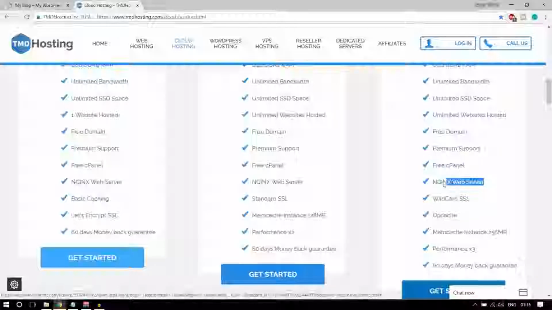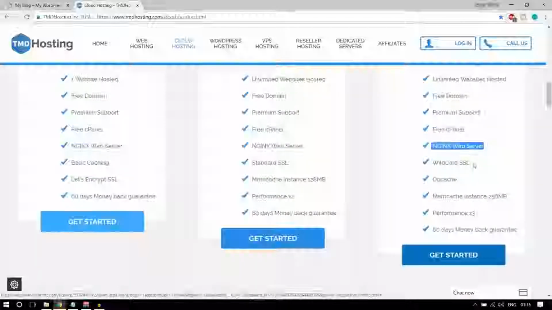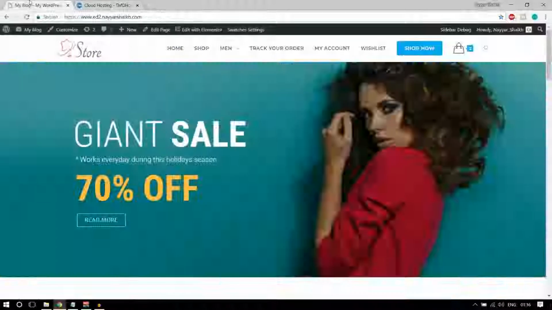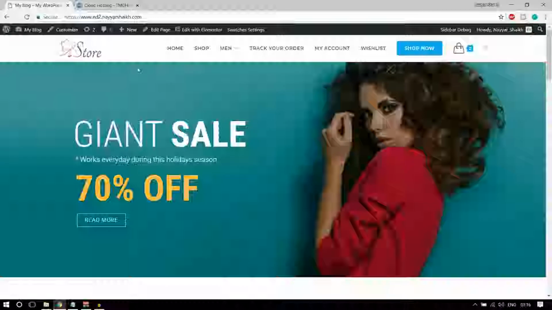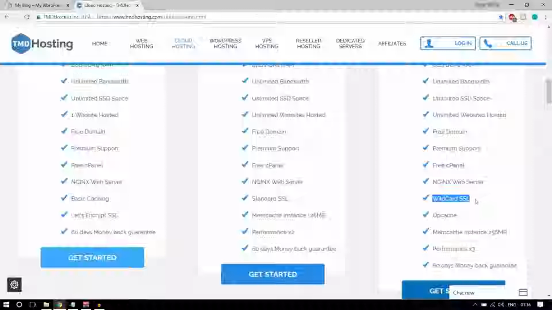Okay, then we have a free cPanel, NGINX web server, and SSL. In fact it is wildcard SSL. Now this is also a very important option. Basically, if you see the demo website, this is the SSL certificate. It says secure, meaning this website is secure, and if your website is not secure, it will say not secure. When someone clicks over here, it will say don't put your password or your credit card or debit card details on this website, this is not a secure website. So you lose all your credibility and potential customers. That is a very bad idea.